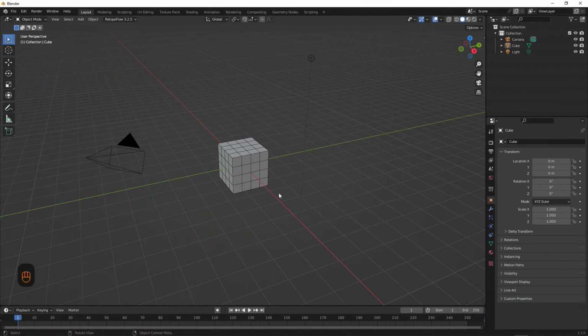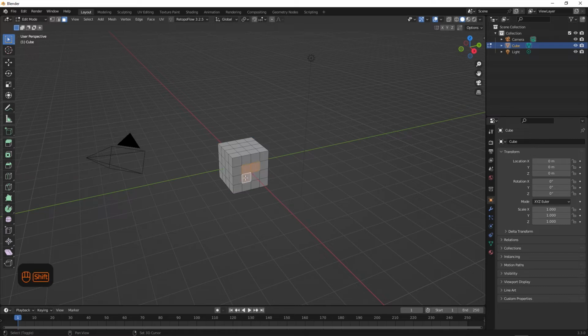So we'll start off with this cube here, then we'll go to edit mode and select these four faces here. Then we'll hit Alt-Shift-S, then drag our mouse to the right, and there's our first circle.